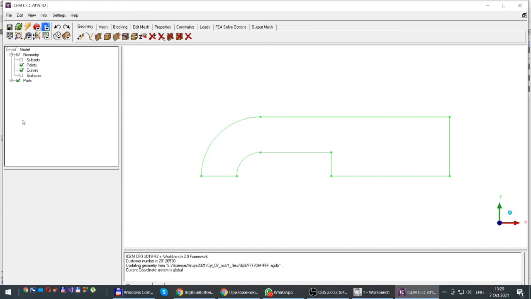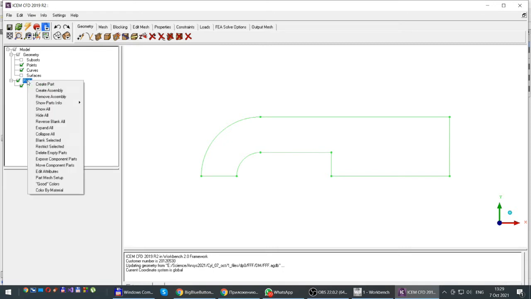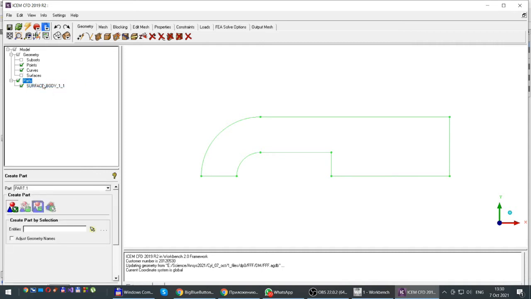Let's create them. Open parts in the tree. Right click on the parts and select create part. Well, let's begin from the beginning. Inlet, the name of the part. Then we must select entities. Click here.